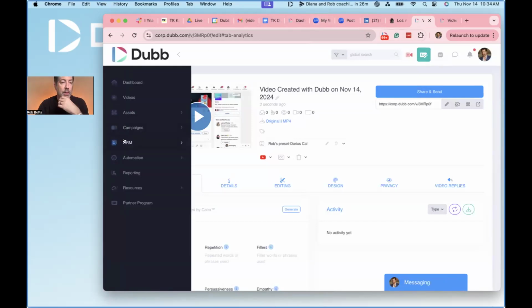Now, if you don't have a CRM, Dubb is a CRM. You can upload your contacts with a CSV file. You can task, deals, all that kind of stuff. You can also do bulk sends within Dubb, email, and SMS. We also have automation available.